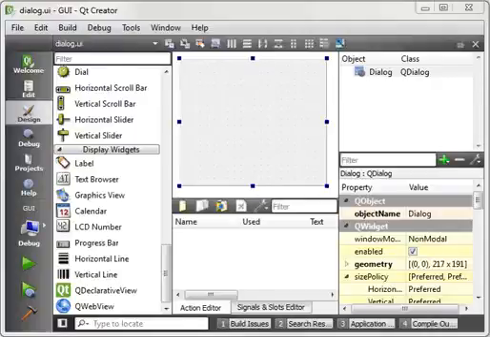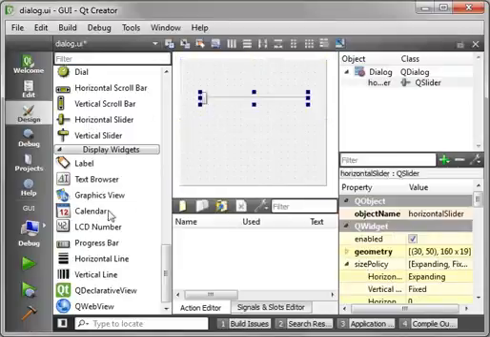Hey everybody, welcome to the 24th Qt tutorial with C++ and GUI programming. Today we're going to be covering the slider, so let's just drag one of those on our dialog, and the progress bar.